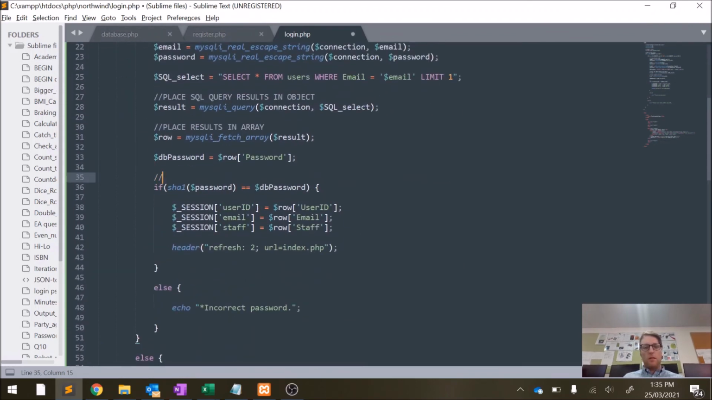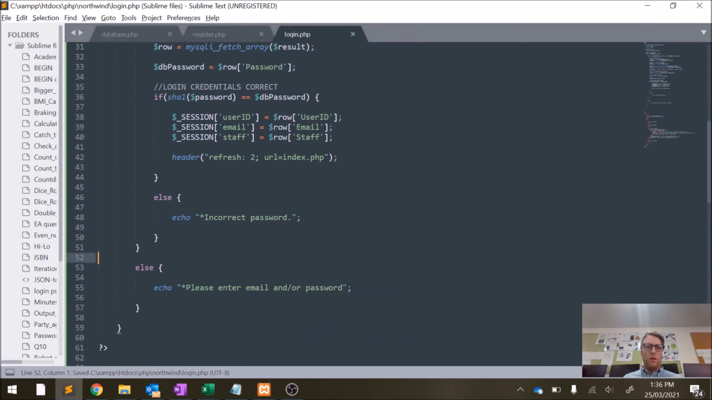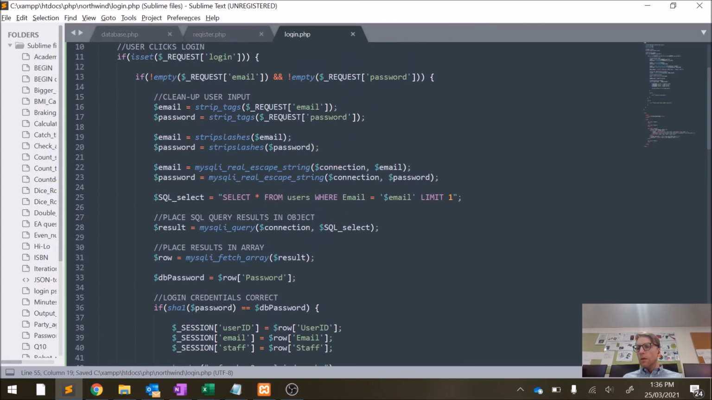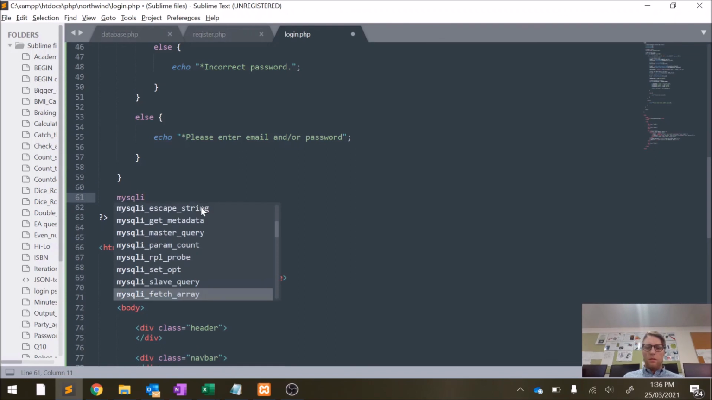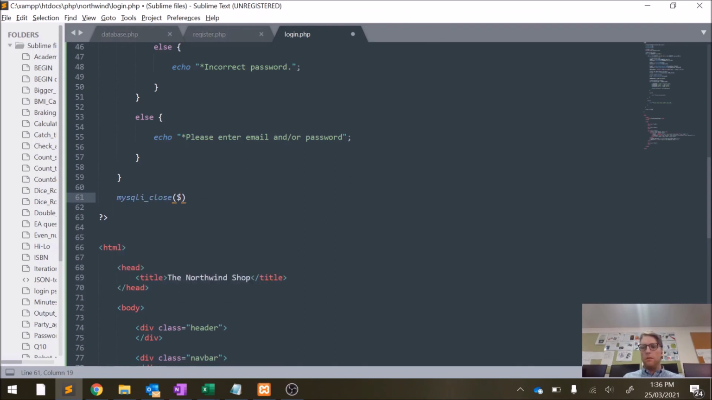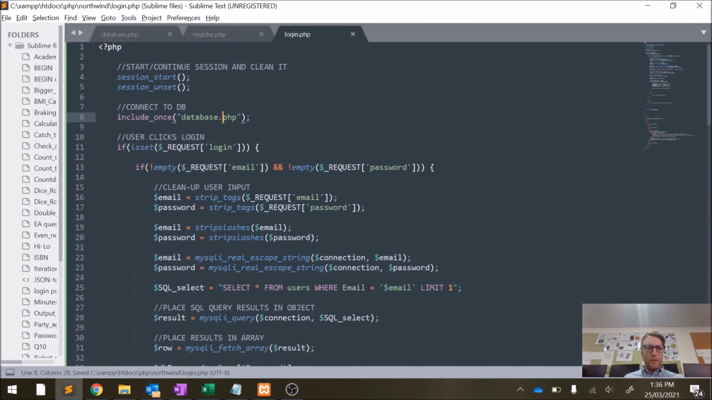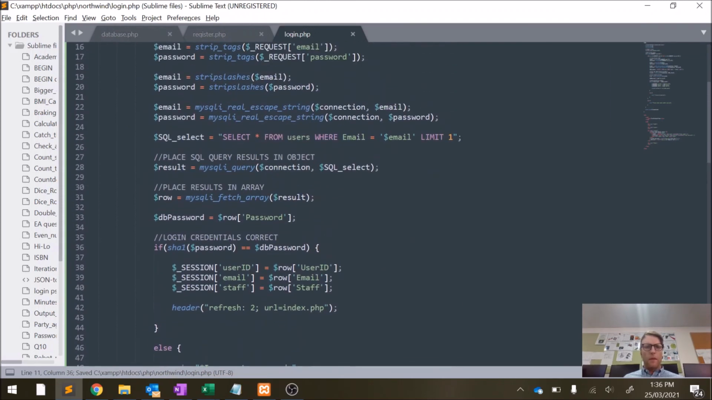Put some comments in. So in this case, login credentials correct or match what's in the database. This case is obvious, the incorrect password. This case is obvious, they haven't entered an email and or password. Finally, as we did earlier, we close the connection to the database, because it's good practice. Have a look into that for me, why it's important, and give me 3 reasons why.